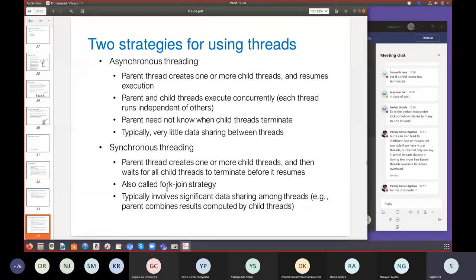Which one to use typically depends upon your application. If you have an application where data sharing between threads is not much needed, then you can go for asynchronous. For example, in the web server example, maybe the server is creating one thread to handle every client request, and there is no feasible reason for one thread talking with another thread, because they are handling completely different or unrelated client requests. Then maybe asynchronous threading can be used.